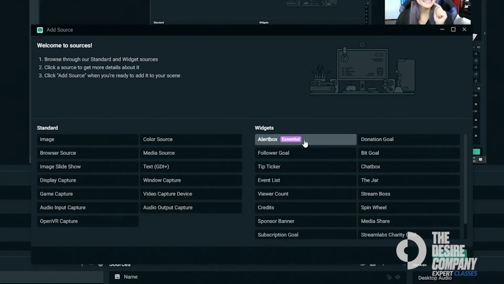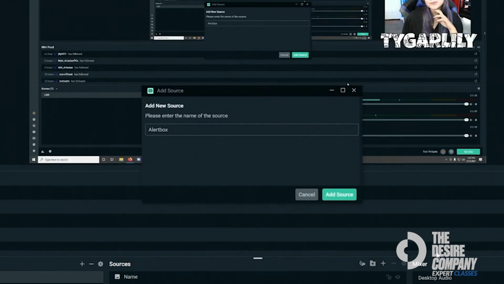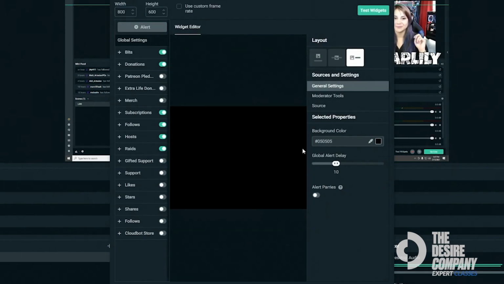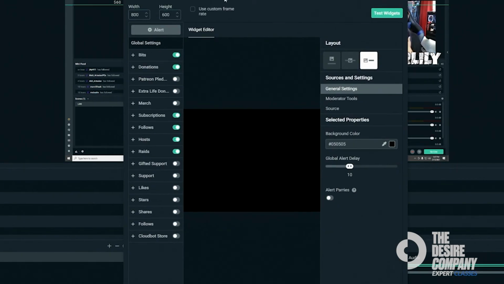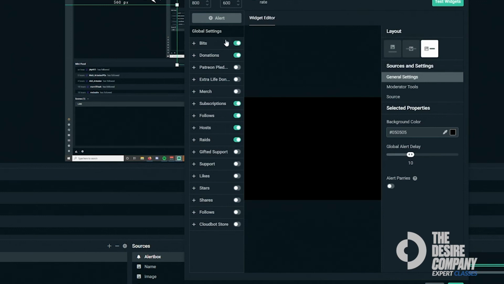The one that's most important, in my opinion, and I believe most streamers can agree with this, is your alert box. This will notify you live on stream and your viewers get to see it. There's a little satisfaction in that. So it's very important to have on your stream. So you hit alert box and then hit add source.